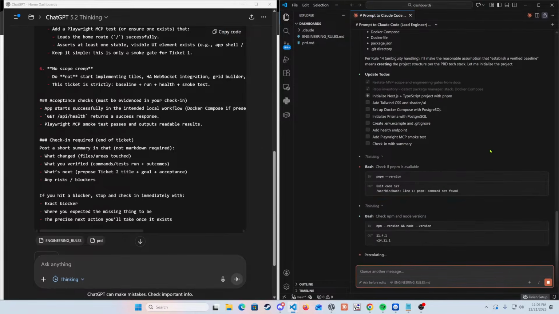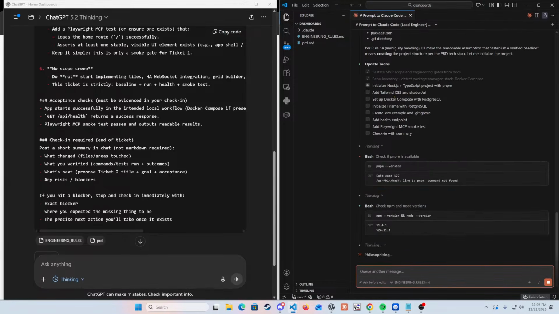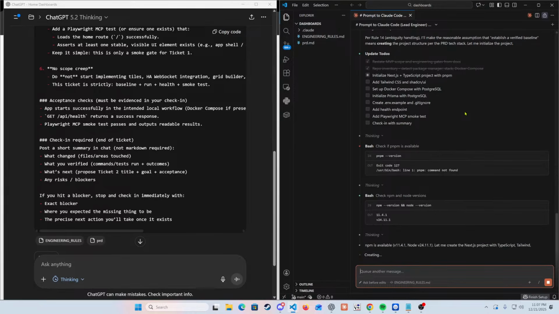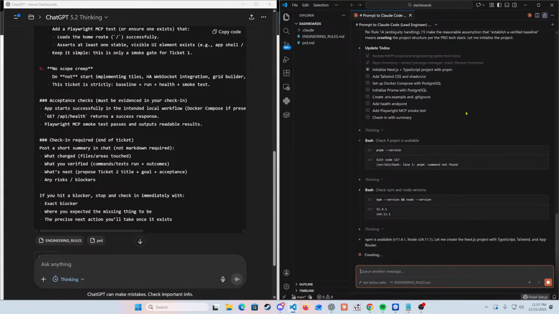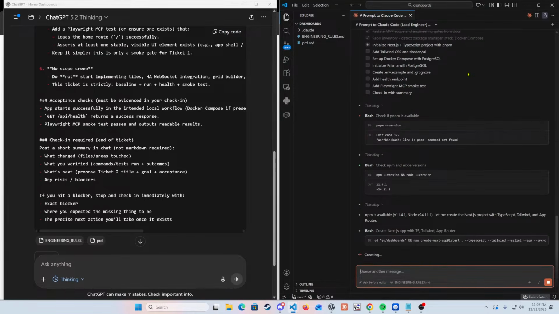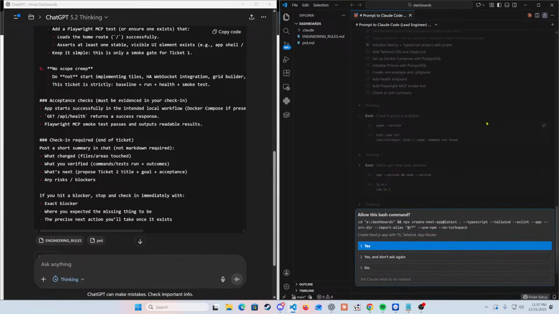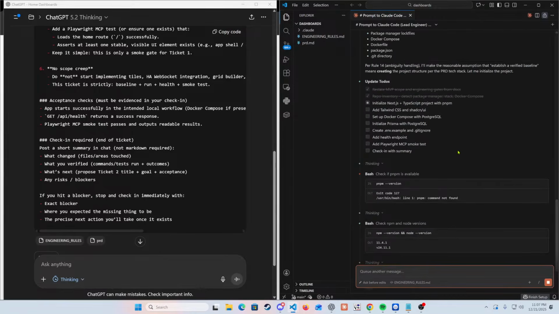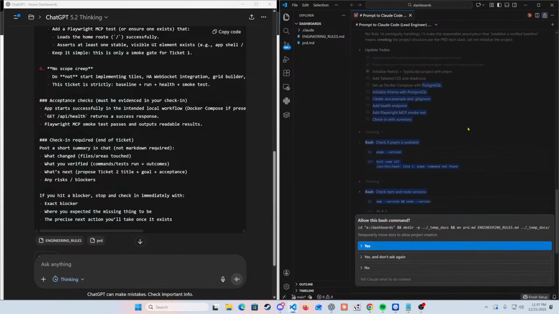So basically, we're going to use Next.js plus TypeScript project with npm. We're going to use Tailwind CSS. We're going to use Docker Compose. And I'm not even sure how to pronounce this: PostgreSQL.